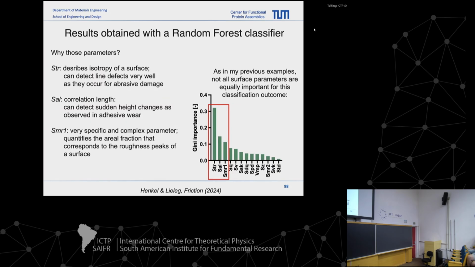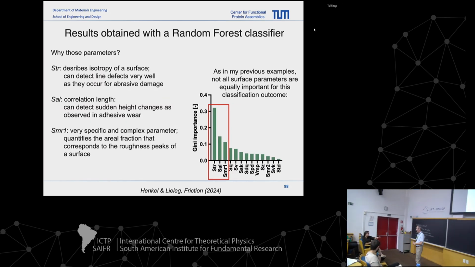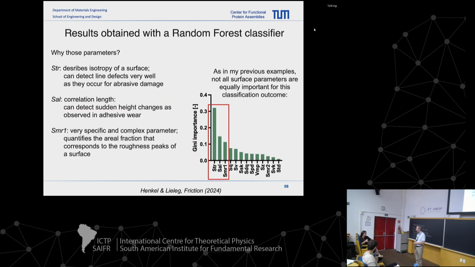Since I'm not from the field, these surface parameters, they are the standard ones that everybody uses? Does any of them have something to do with entropy, for example, or complexity? There are also surface parameters that are called entropy, so they basically describe the randomness of a surface, if you want. And I think the best one here that goes in that direction is actually STR. It describes the isotropy of a surface, or the anisotropy in our case, and that definitely has to do with that. So yeah, there are a few that are actually going in this direction.